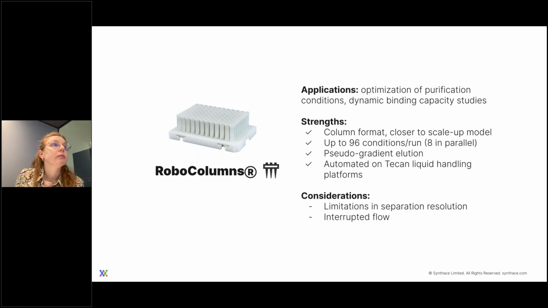Now, some considerations to mention with RoboColumns: because it is a small column, there are some limitations in terms of separation resolution. And even though it is mimicking flow quite nicely, it's still going to be interrupted flow depending on the size of syringes that your liquid handler is equipped with. So it may only be able to transfer 1 milliliter in one go or 5 milliliters in one go, there will necessarily be some interruptions in the flow. But still, it's a very good scale-down model.